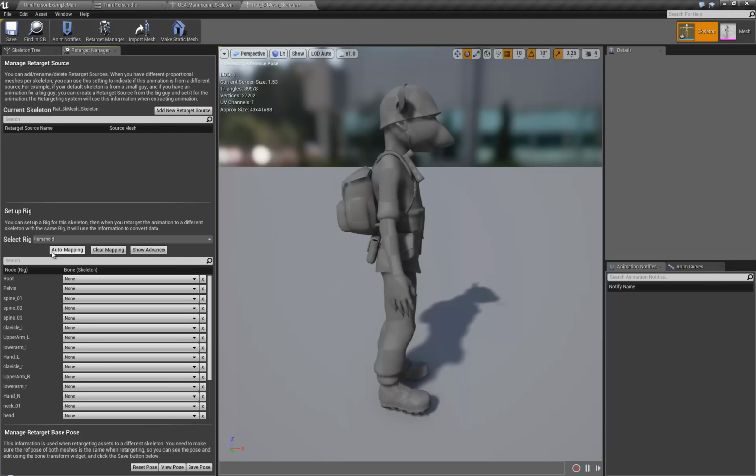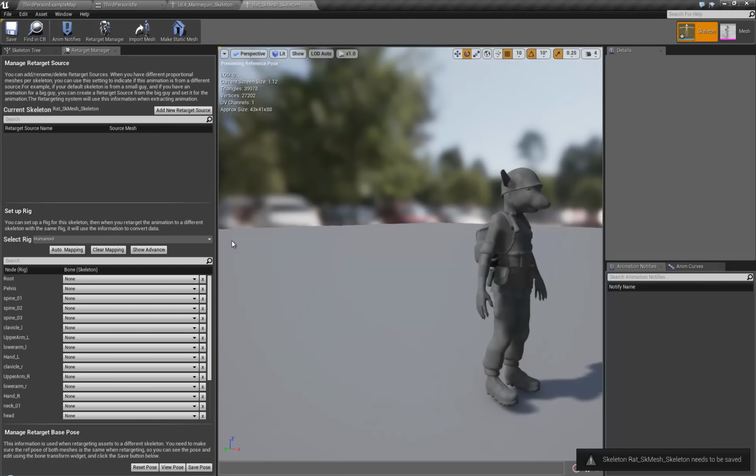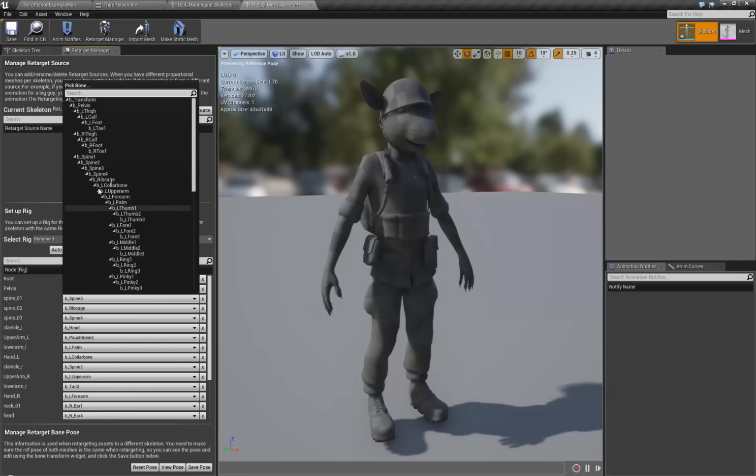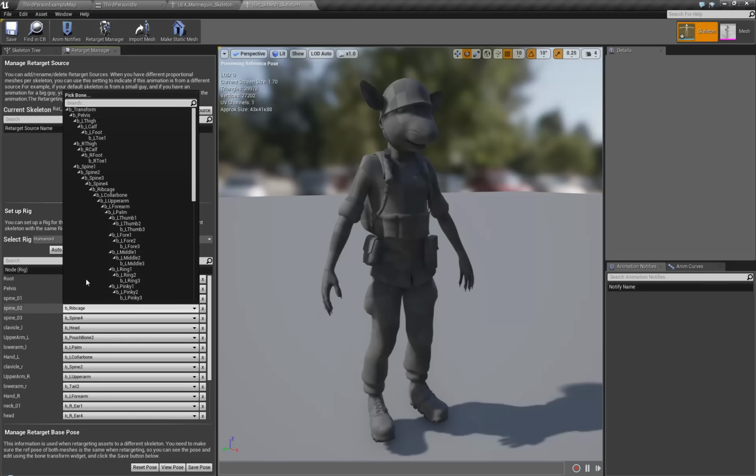Okay, and we're going to pick the humanoid rig. However, now you can see that it's just got none in here because the bone names from the cat rig are very different. So when I go auto mapping, you can see here that it did okay on the first two. It actually figured out the transform and the pelvis, but spine 3? No. No, no. And then we got heads as clavicles, we got collarbones as hands, we got asses as elbows, right? So we need to fix this.